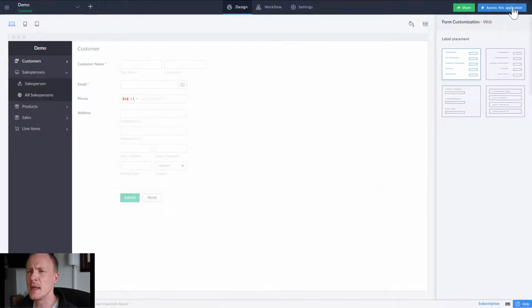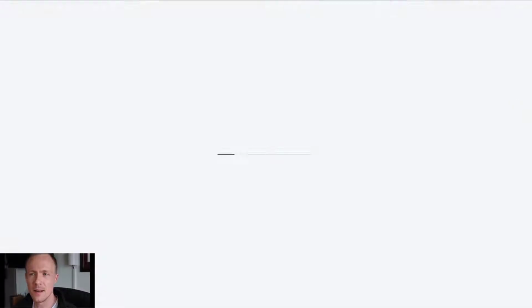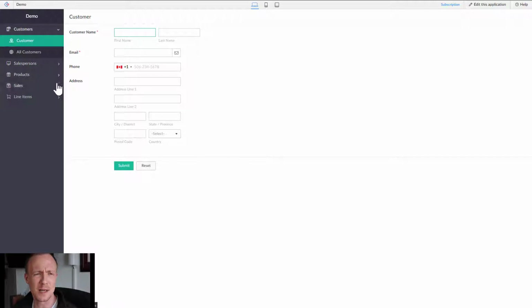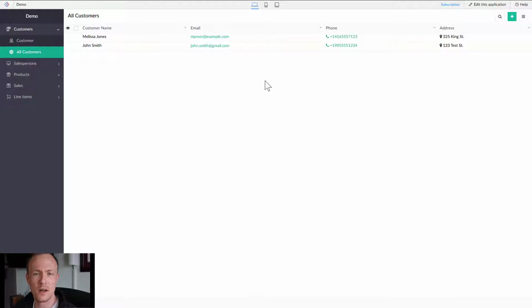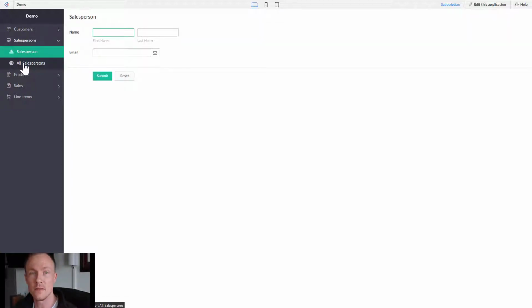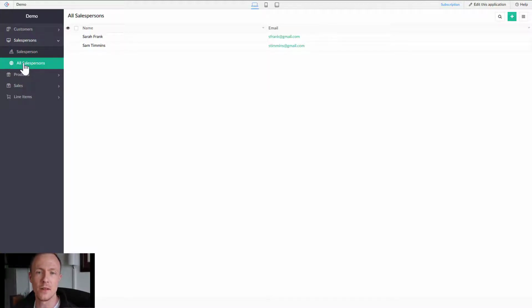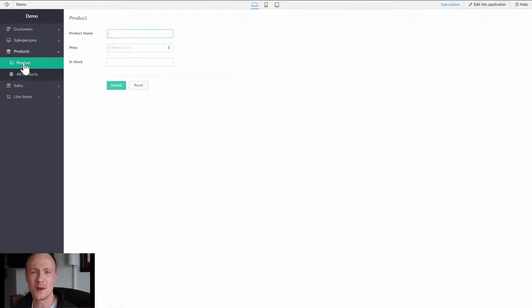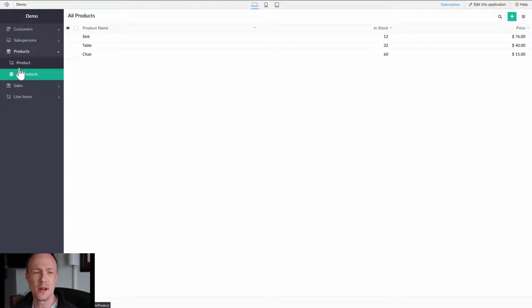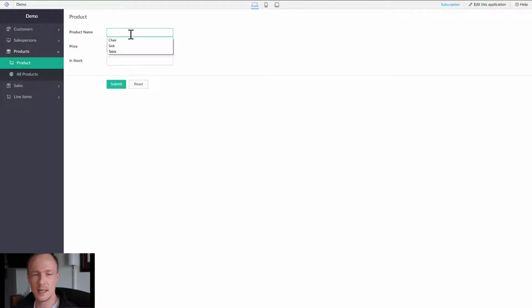Same with salespeople. It's better to show you by accessing the application. So we have customer, for example, and then we have all customers, and it lists out the customer name, email, phone, and address. And then the same with salesperson, we have the form, and then we have the reports. Likewise for product, form, and report. And each time you add a new entry in the form, it will show up in the report.